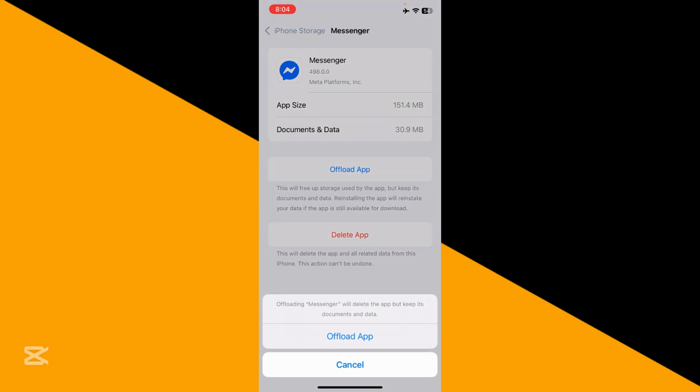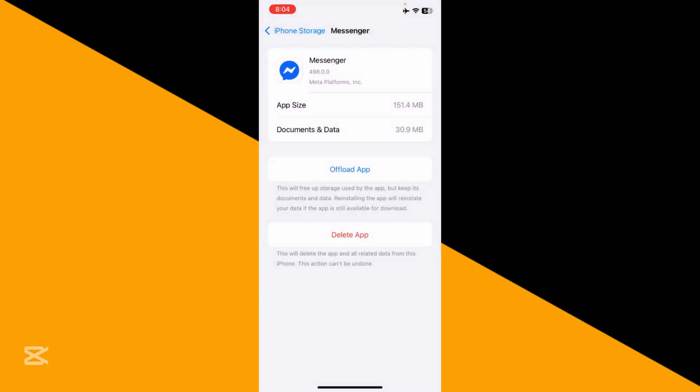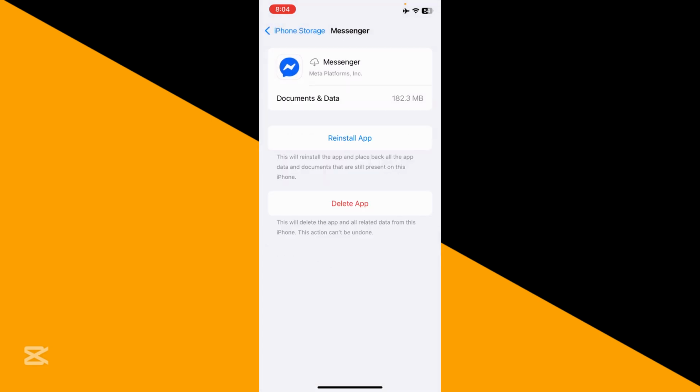Now, make sure to keep in mind that it will not delete any of your personal files or data. It will just clear all the cache of the app and it will forcefully update the app to the latest version. So you'll have to tap on offload app, and after some time it will show you an option of reinstall app. You'll have to tap on it and it will be reinstalled and will be updated to the latest version.